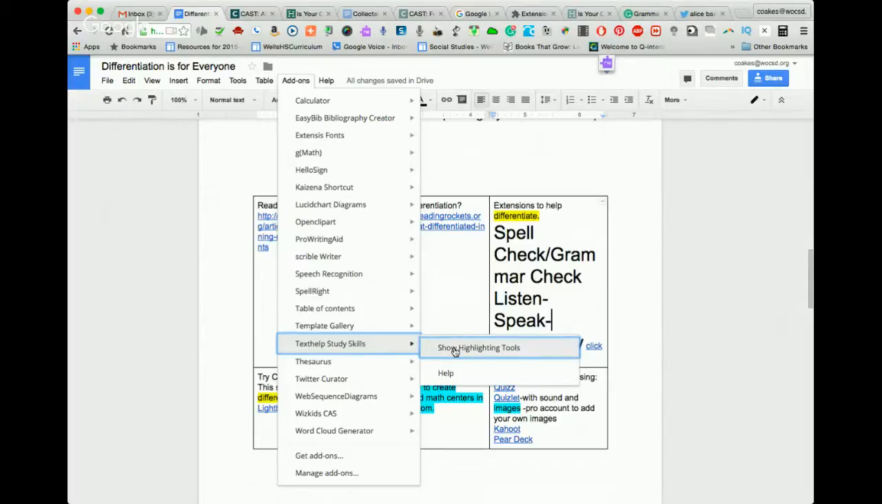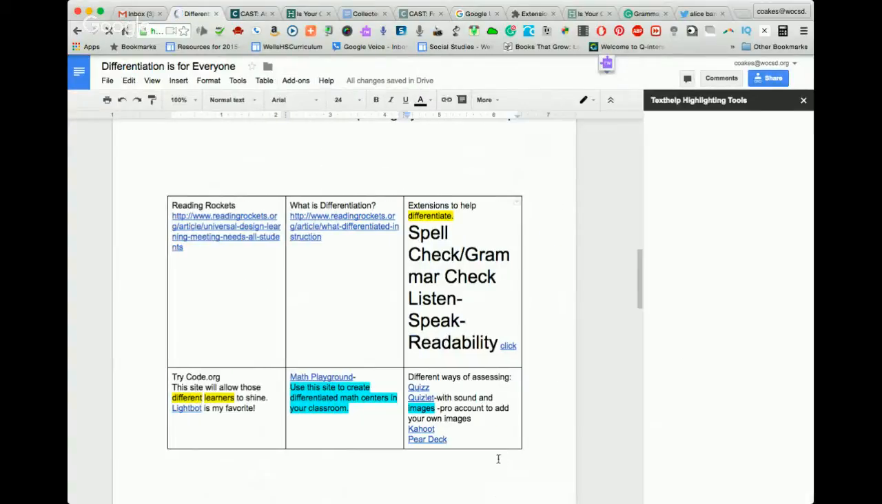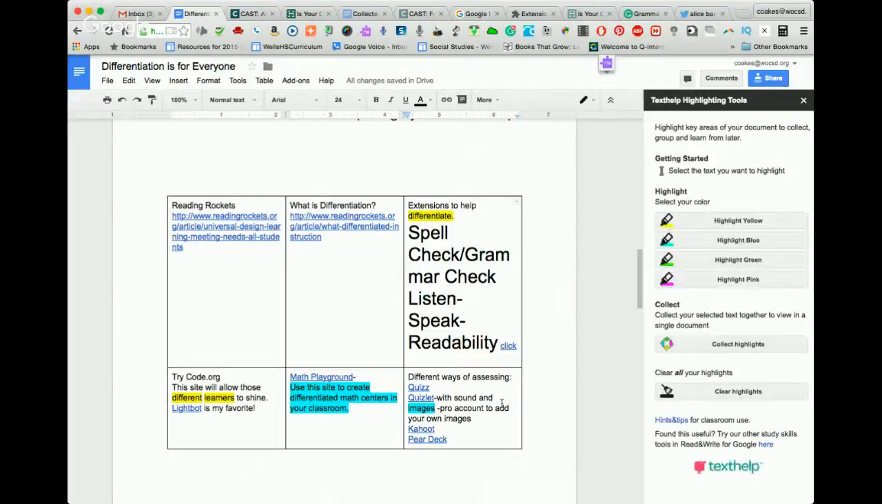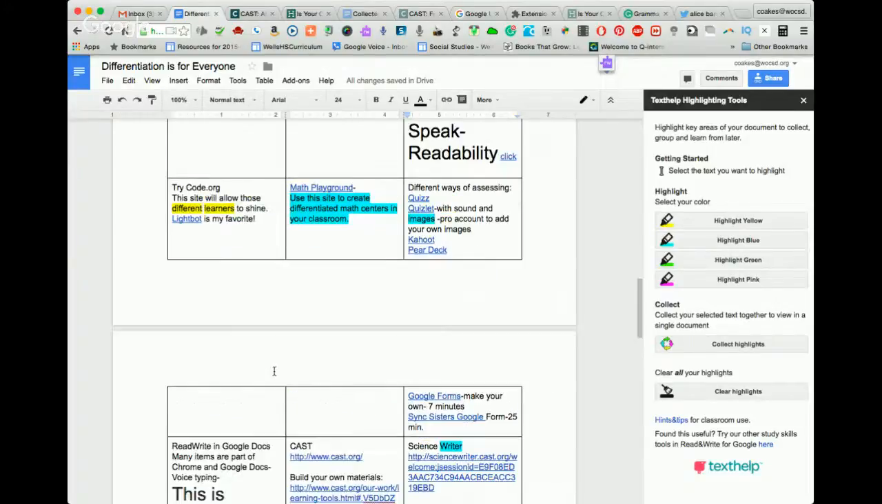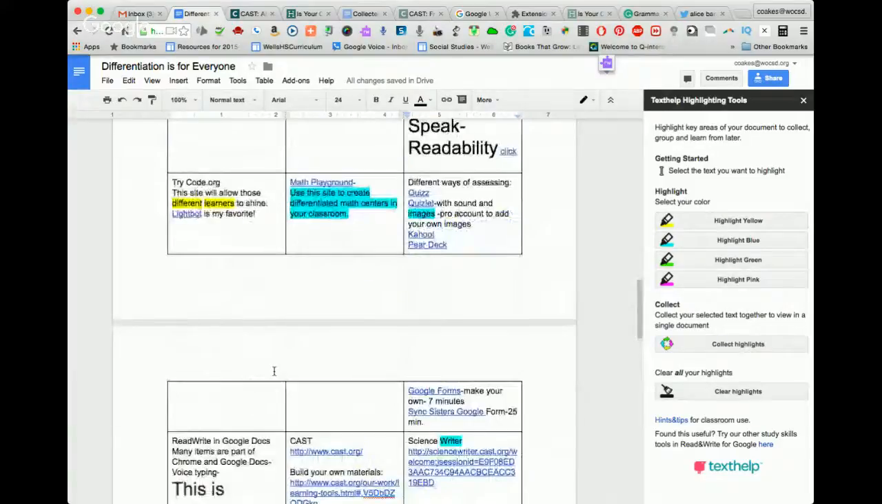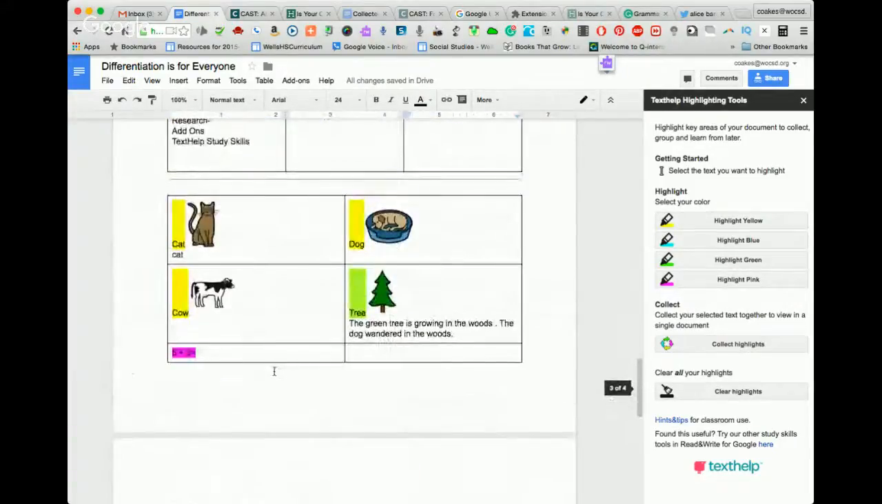Here I have my highlighting tools under Text Help Study Skills. When I select that, you have to allow access to your doc before this can work. Then I can select different colors for different parts of my highlighting. You'll notice I have some things highlighted already in my doc. For my elementary people, I highlighted some categories of animals, plants, and numbers.